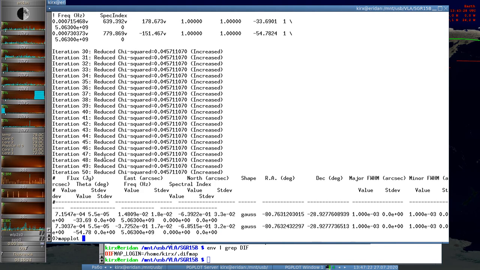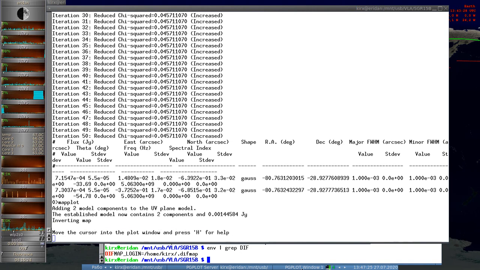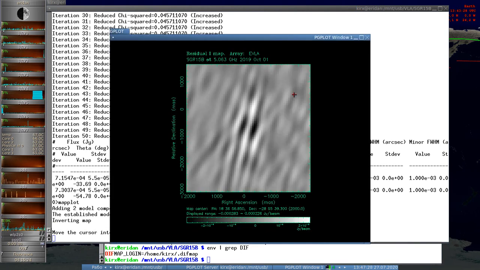Let's look at the result with mapplot. Again, this is the residual image. I use M to display the model components. So these are the two unresolved components of our model. And we see that there is some structure remaining here, so it's not a really good model fit, but it should be good enough for our purposes of measuring the distance between the two components and their fluxes, and seeing how this distance changes with time if we repeat this fitting procedure for multiple epochs spread in time. So I want to keep this model.